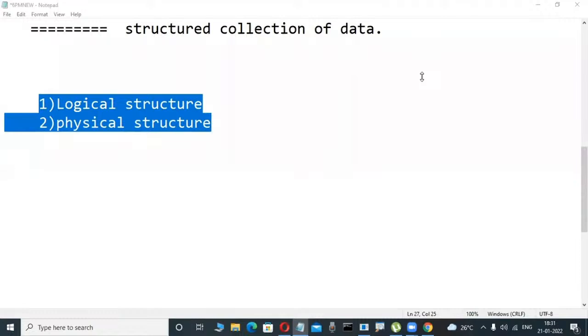And now here, what is logical structure? What is physical structure? Anybody? Okay, some fellows are telling logical structure means logical structure, physical structure means physical structure only. Okay, so what is logical, and what is physical? Very easy.